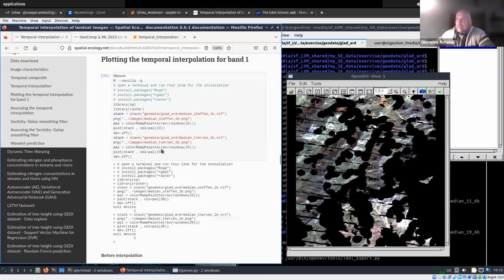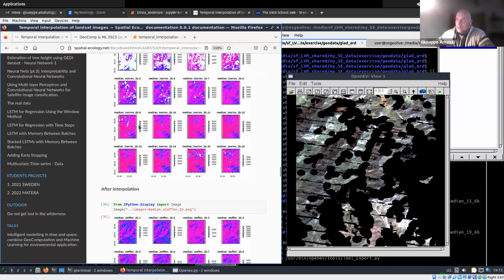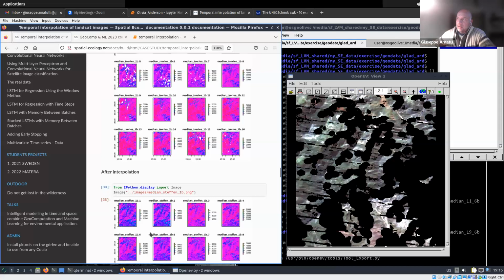But this is the final. I mean, let's go to the result. So you can see that each single image is going to be refilled where it is white over here. It's going to refill it with the information coming from the different algorithms. And let's see the plot in this way. Then we go back.